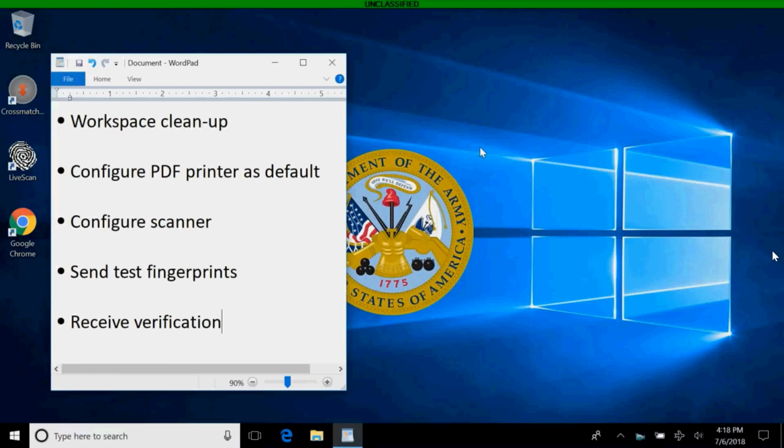I'm going to clean up some of the workspaces that I don't need that came pre-configured. I'm going to configure a PDF printer as a default, so if we want to keep an archive of a record, it'll print to a PDF. I'll configure the scanner itself to make sure it's operational. Then we'll take some test prints and we'll send those to the FBI and get a verification back.